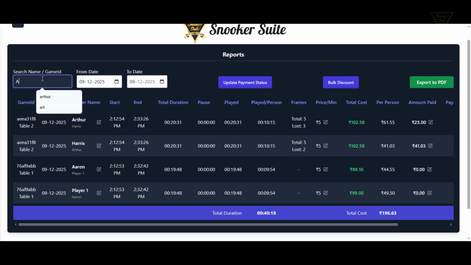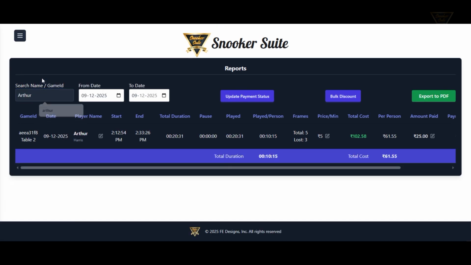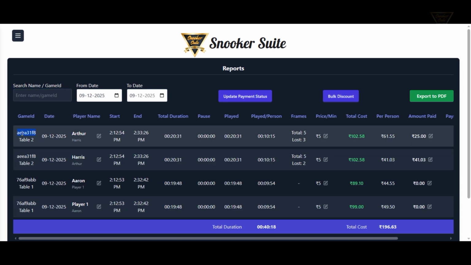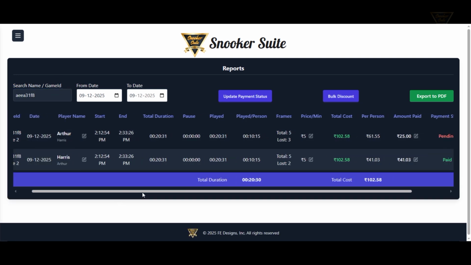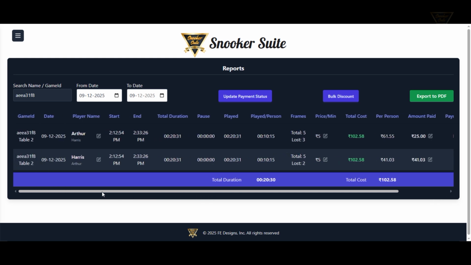To quickly find a specific record, you can filter reports by date range, player name, or game ID. This makes it easy to track individual performance, settle disputes, or review daily revenue. And finally, with just one click, you can export the entire report or just the filtered report to PDF. This is perfect for maintaining records, sharing summaries, or printing monthly statements.